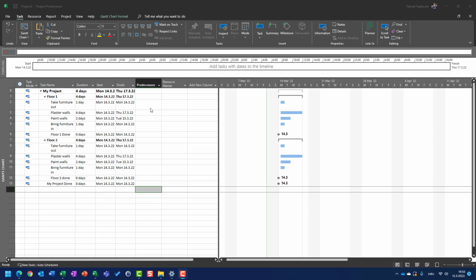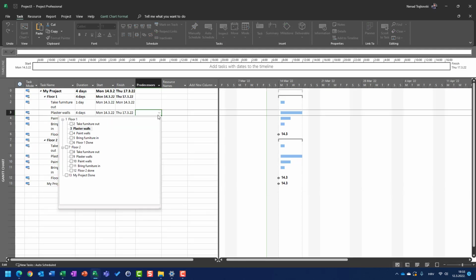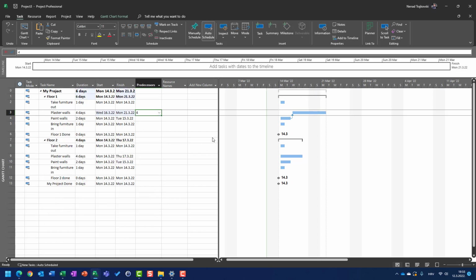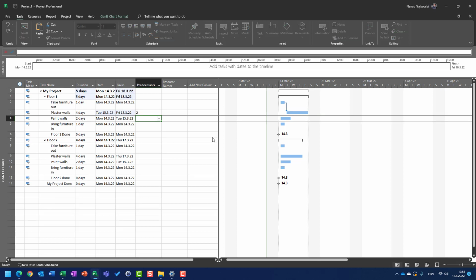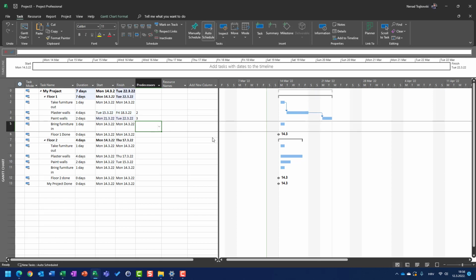The simple thing is, what can I do? First, take the furniture out from floor number 1. Then I can plaster walls, and then I can paint walls on floor 1, and I am done. After I am done with floor 1, I reach my milestone, floor 1 done.